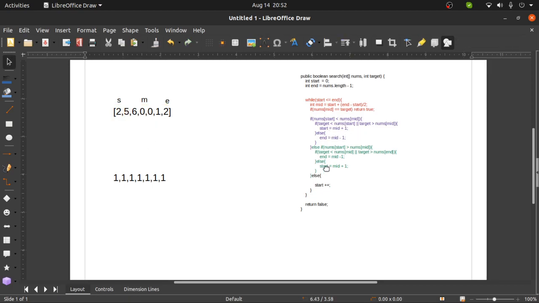Okay. So we have two conditions here. We need to find which part of the array is sorted and which part of the array is unsorted. And to check that, we have an if check here. Nums of start is less than nums of mid. That is how it should be. Like, in an ascending order array, nums of start should be less than nums of mid. But this array is rotated, so let's see if it's sorted. Is nums of start 2 less than nums of mid? No. So nums of mid is less than nums of start.